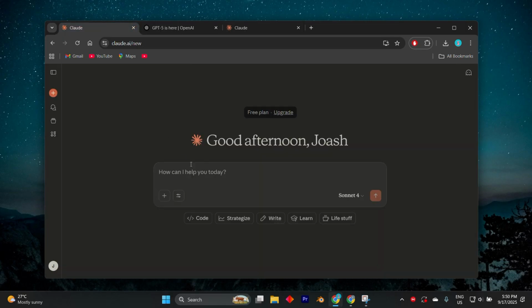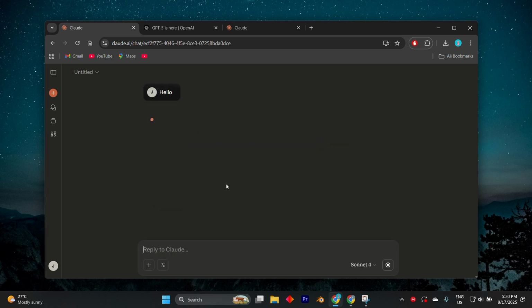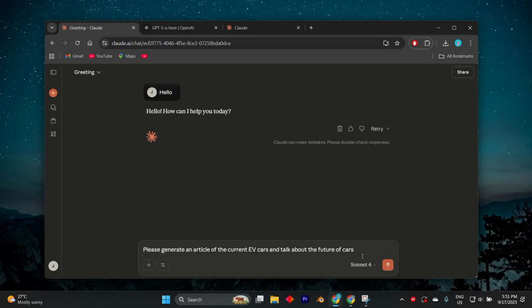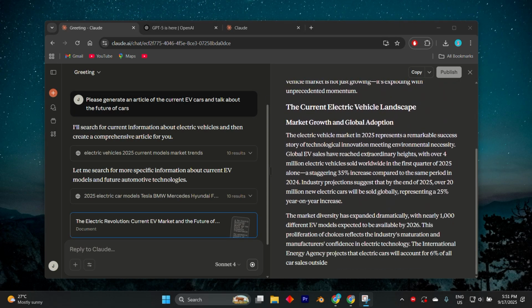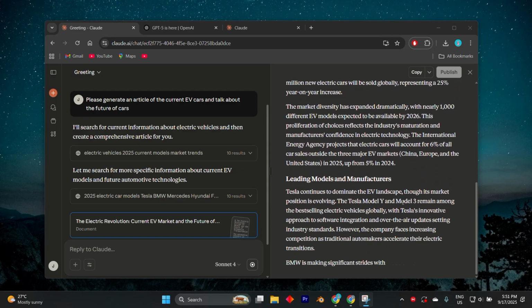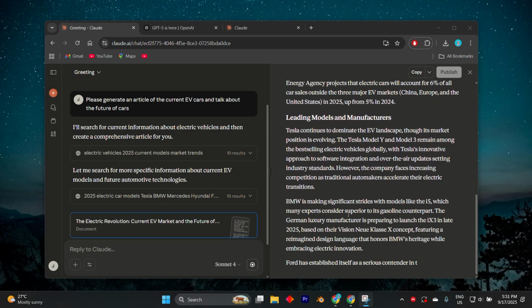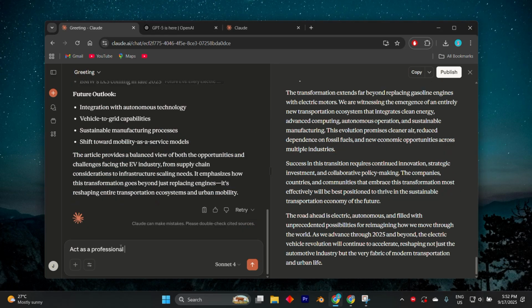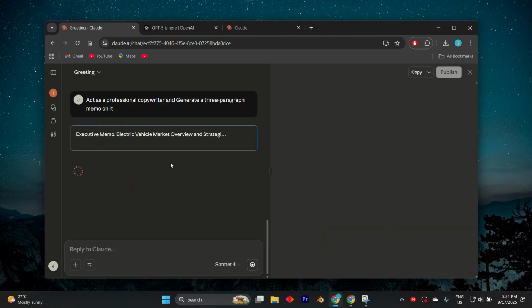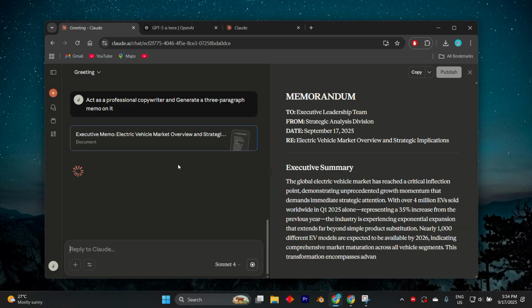Here, we have content creation and editing. Claude excels at writing, brainstorming, and editing. You can provide a brief prompt to generate an article, a marketing email, or a creative story. For a more structured approach, you can give it a specific persona, like "act as a professional copywriter," and a clear format, like "generate a 3-paragraph memo" on this. And you can see you will get a more refined output.